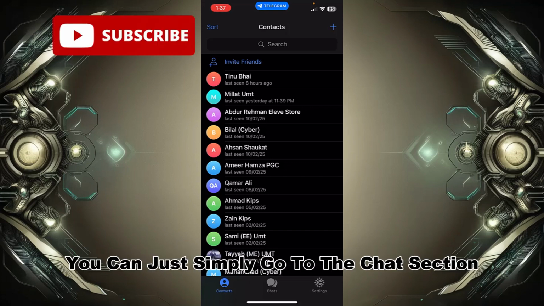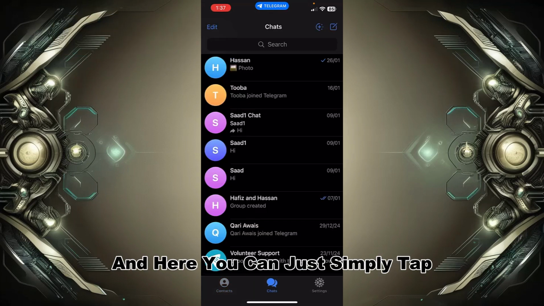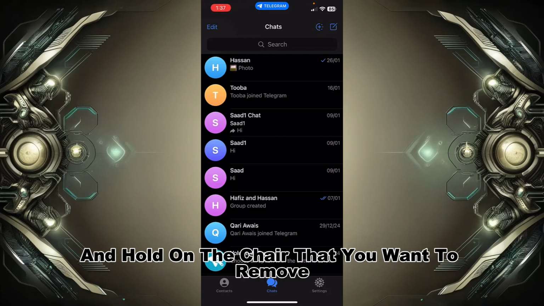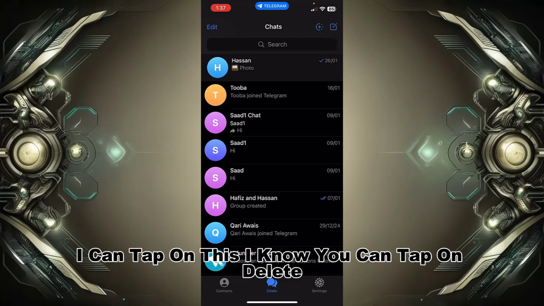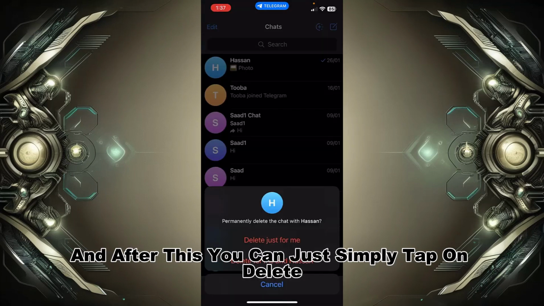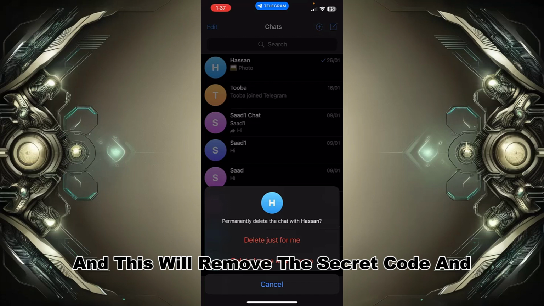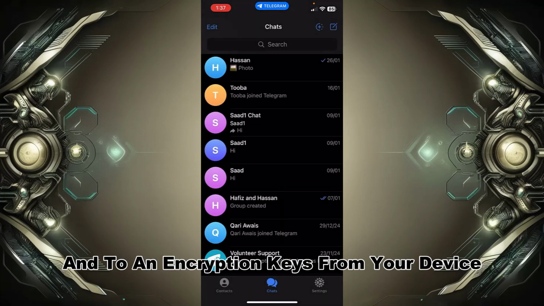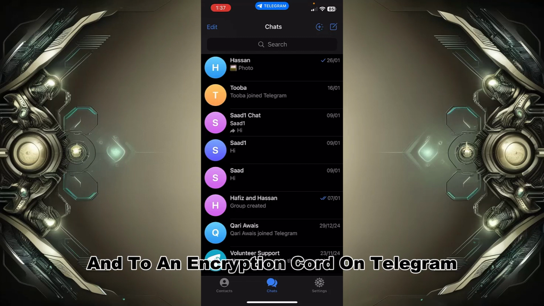After opening the app, simply go to the chat section at the bottom middle of the screen, and here tap and hold on the chat that you want to remove the secret code or end-to-end encryption from. I tap on this, and now you can tap on delete, and after this simply tap on delete for me and the other person, and this will remove the secret code and end-to-end encryption keys from your device. And that is how you can remove the end-to-end encryption code on Telegram.